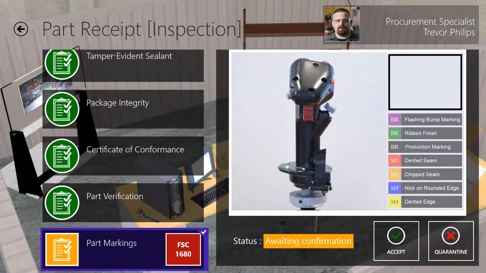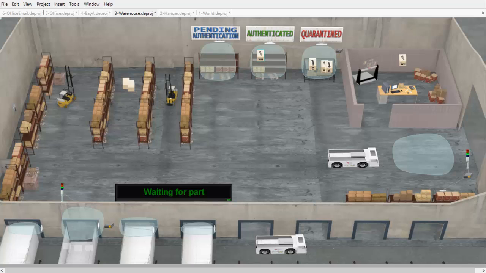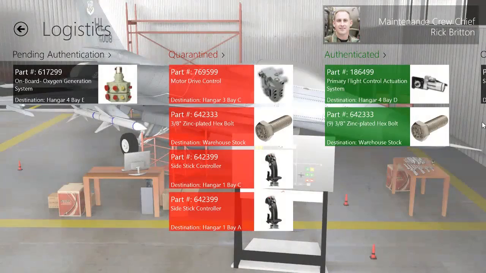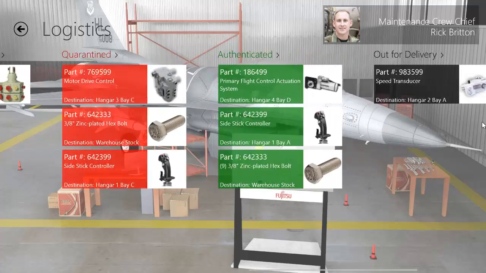We will gladly override this part and release it to authentication. Here, we will move the part to the authenticated shelf, and it can now make its way to a repair. The part procurement screen automatically updates the status of the part from quarantined to authenticated.